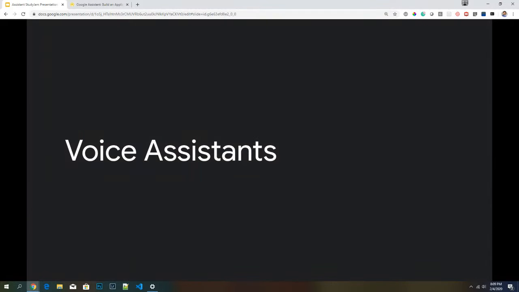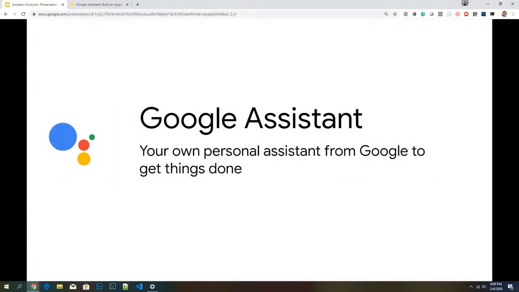So with that very basic understanding of what a chatbot is, let's move to voice assistants. And speaking of voice assistants, one of the first things that comes to our mind is the Google Assistant, right? Google Assistant is your own personal assistant from Google to get things done for you in the best possible and helpful manner.